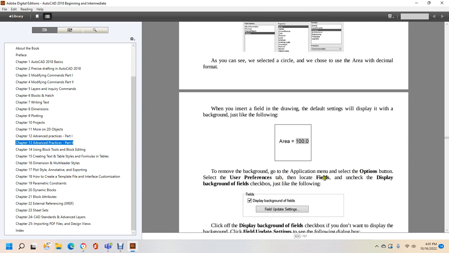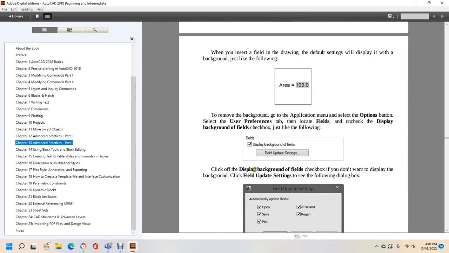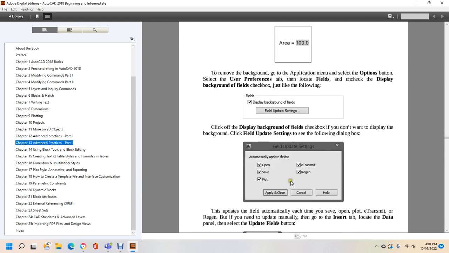To remove the background, with the application menu, select the Options button. Select the User Preferences tab and locate Fields. Uncheck the Display background of fields checkbox, just like the following. If you don't want to display the background, check the field update settings. See the following dialog box: update on open, save, plot, transmit, regeneration, apply, and close, cancel, or help.